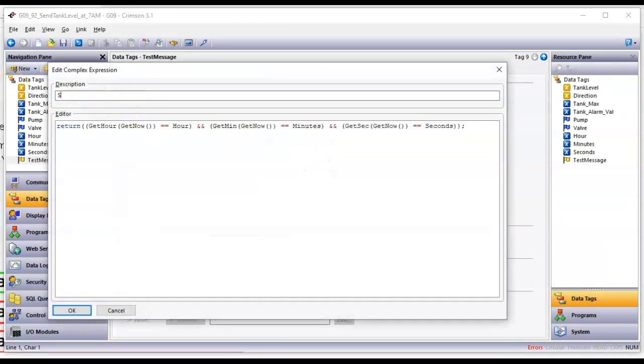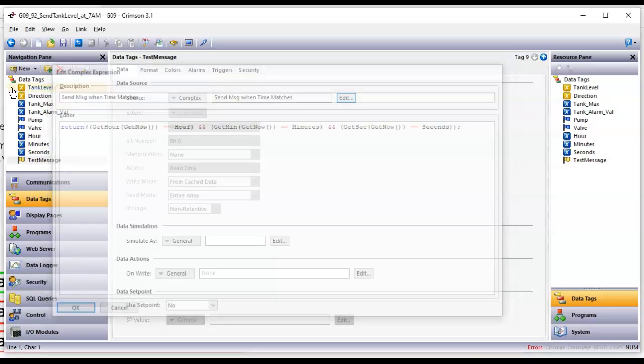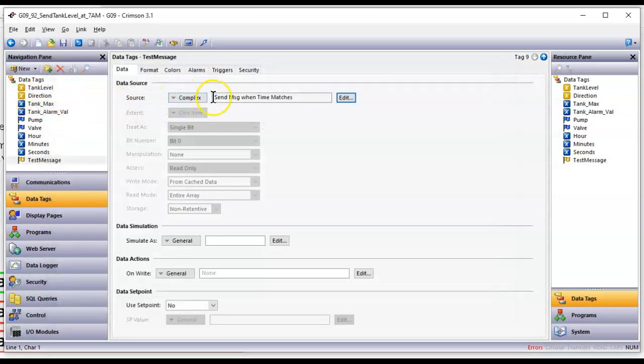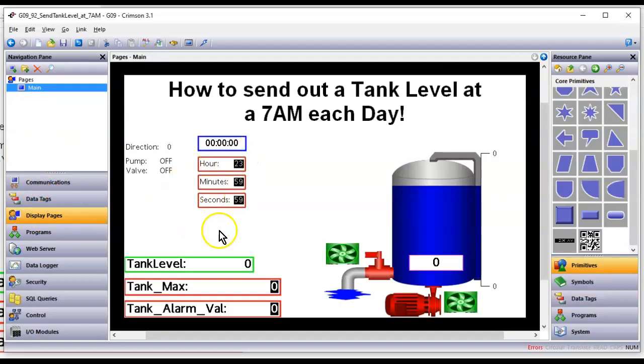I'm going to say send message time matches. All right, so that's only going to go on when my three fields equal a certain time here. So if we go to our display pages, we've got those here. Okay, let's go ahead and try this out.